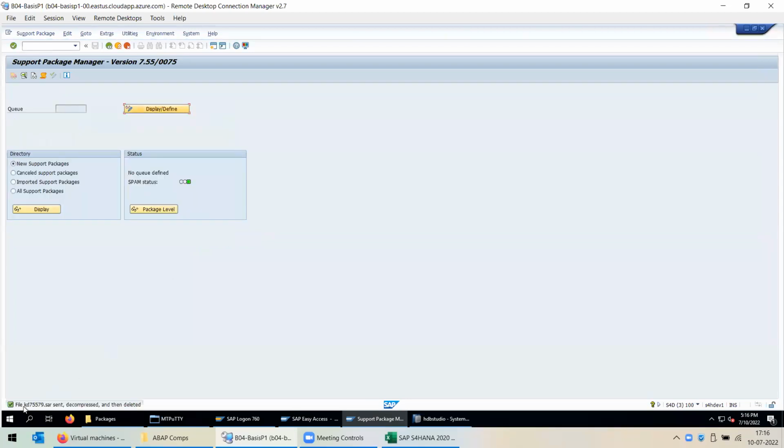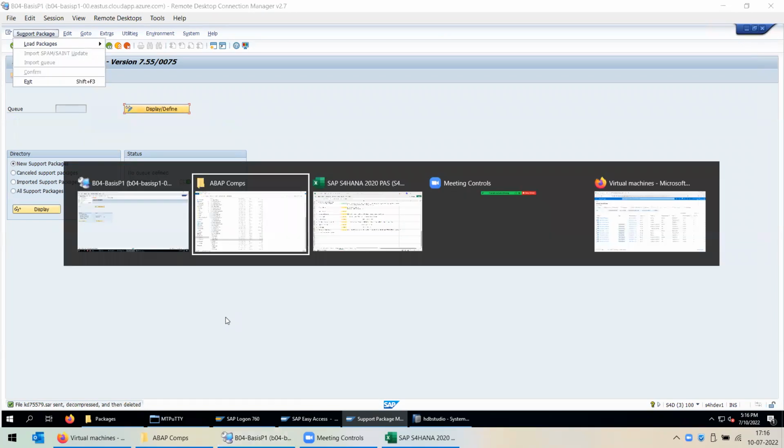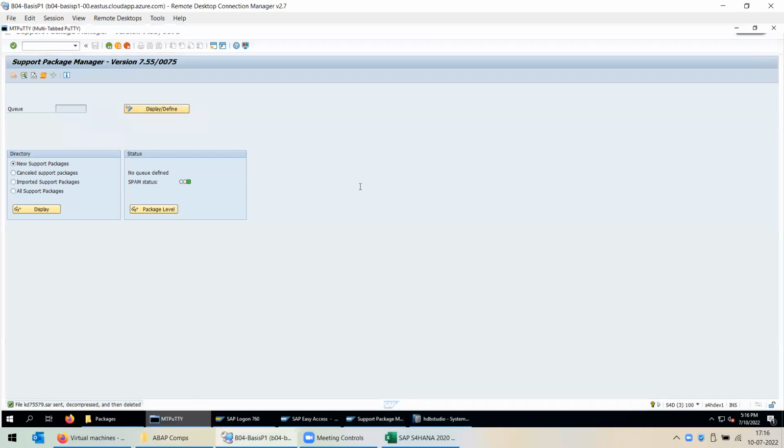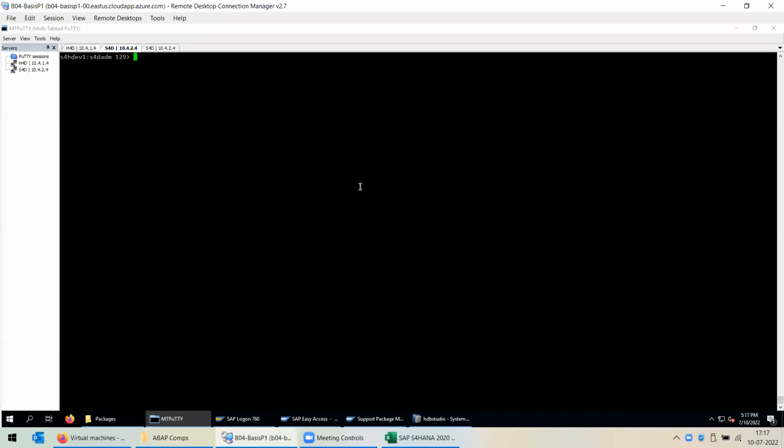Okay, you can see in the status bar file KD75579 is sent, decompressed, and then deleted. What it did over here, I forgot to show you the directory. If you check this directory USR SAP trans EPS inbox, you can see these files over here.